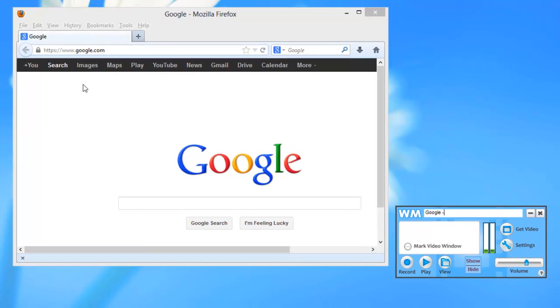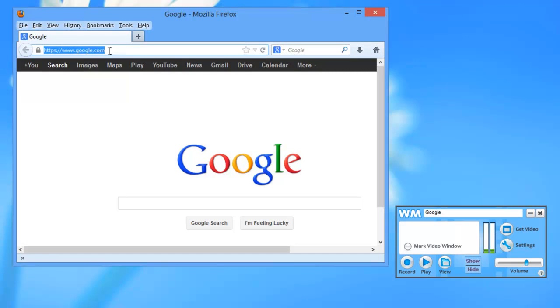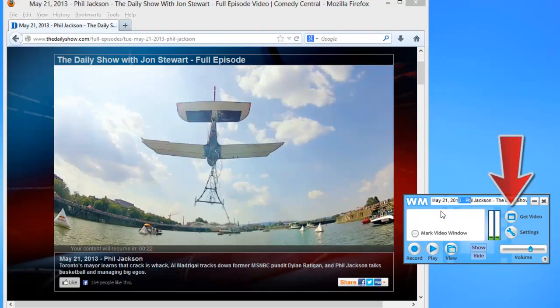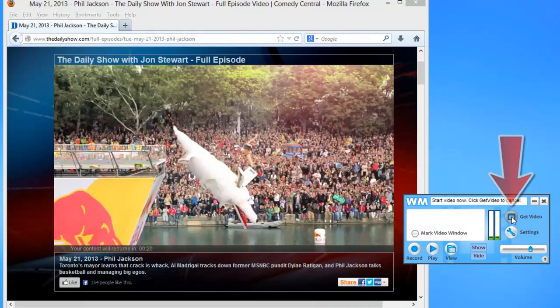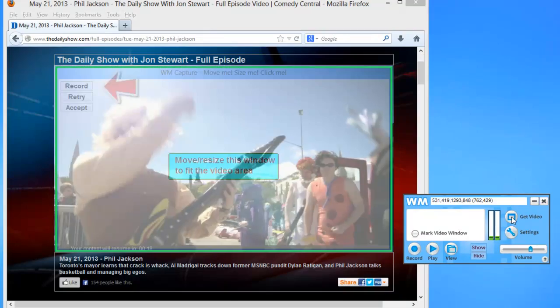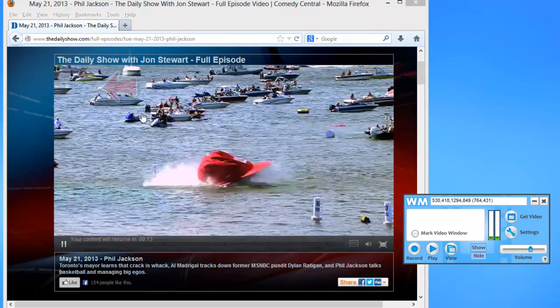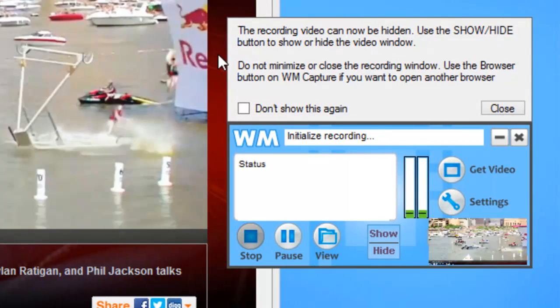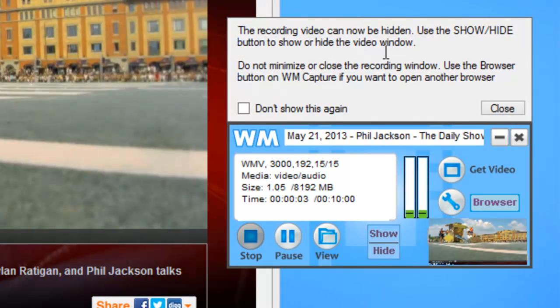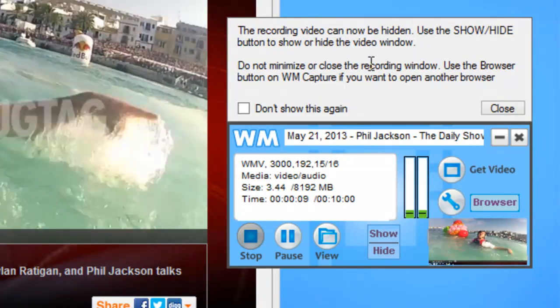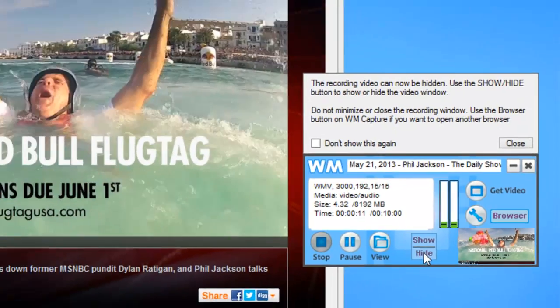Okay, here I am. I'm going to go to Comedy Central, go to The Daily Show, and I click Get Video. Finds my video window perfectly, and I click Record. So now I get this little box here that says the recording window can now be hidden. So I use the show hide button to hide or show the video window. So I'm gonna hide it.